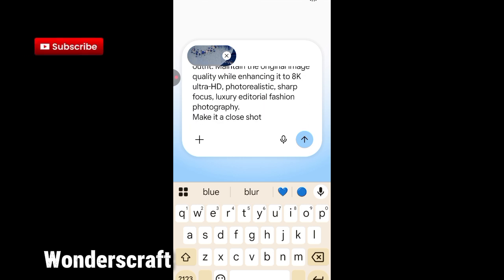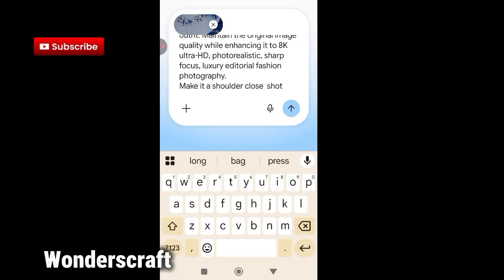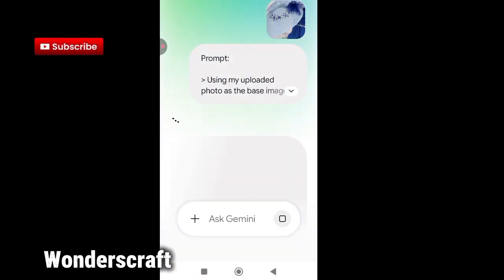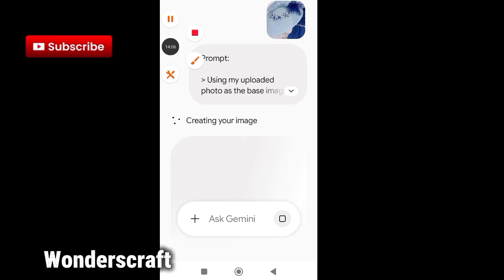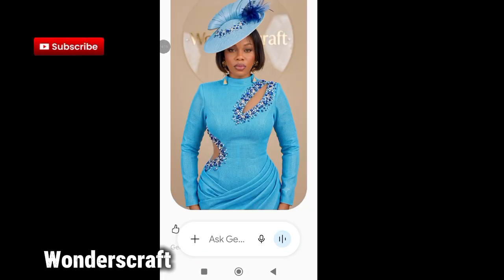Alright, so let's see how this one will come out. I'm telling you to make it a close shot, a shoulder close shot, because the aim is to showcase my fascinator, not the dress. Alright, guys, this is so cute. Look at this, oh my god, this is so fine. Look at how perfectly that hat is on my head. And the dress, oh, Gemini just finished work. Gemini has finished work. Look at this, so cute.